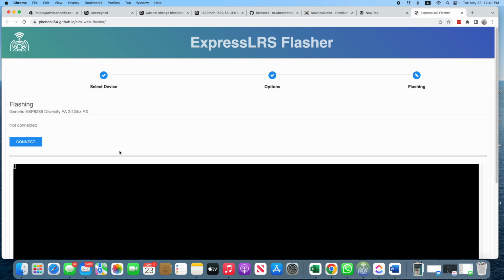That will be it. I think there are a lot of other ways to flash the firmware, but just remember, use the generic 8285 Diversity PA 2.4 GHz RX. This is the target that you can use on the BLV4 ELRS receiver.